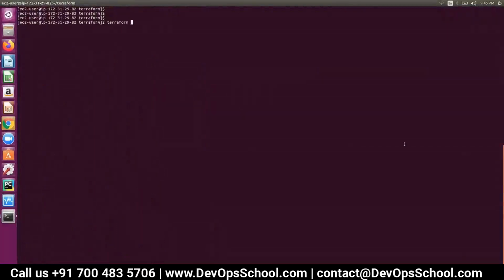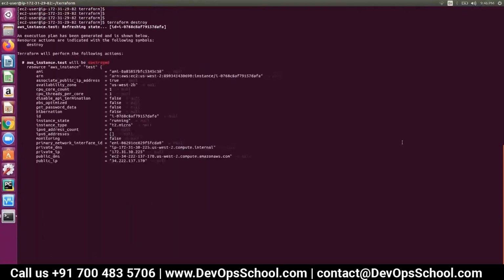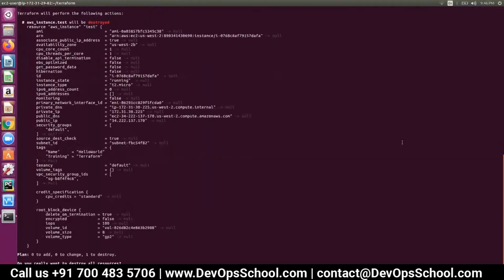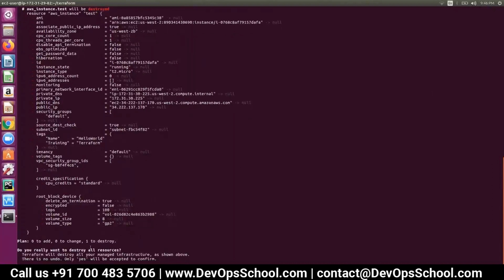Now suppose you want to destroy that. What you can do is just run terraform destroy and press enter. How is it able to destroy? It already has the state file where your data is present, so that is how it is able to detect it and destroy it. Again it will prompt for a yes or no, press yes.